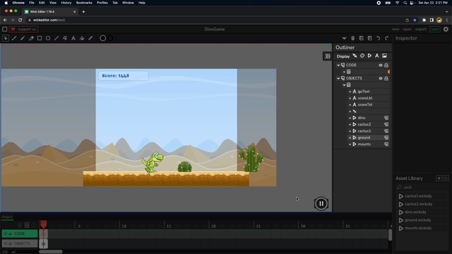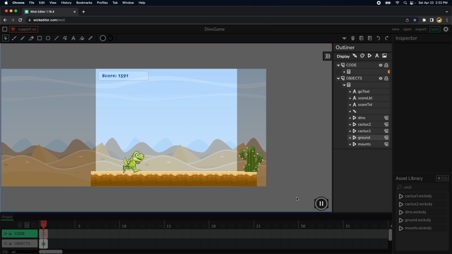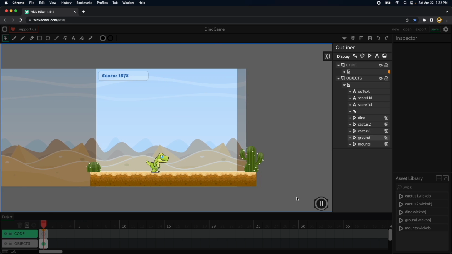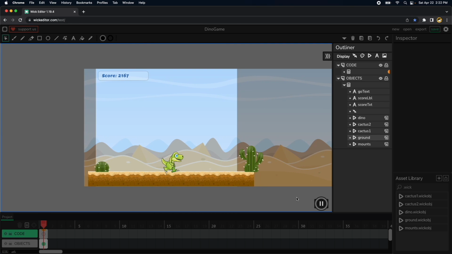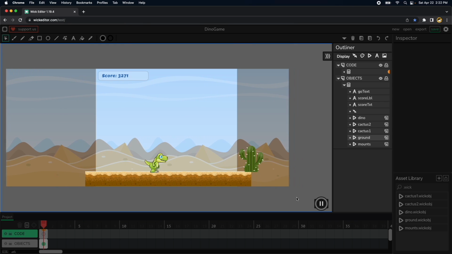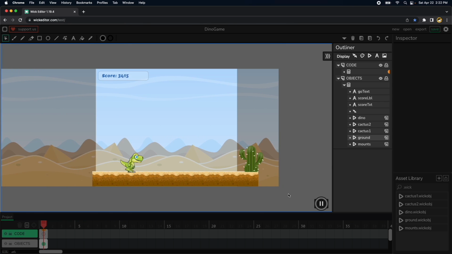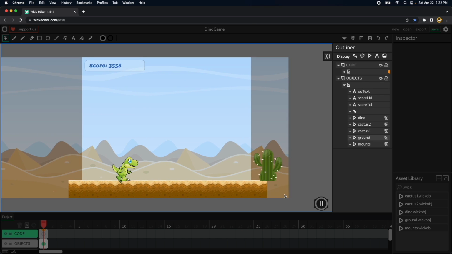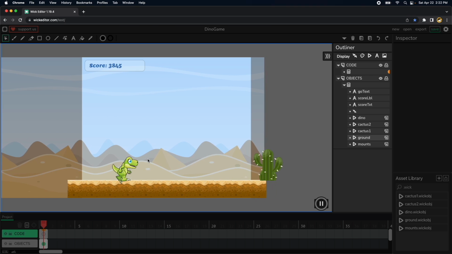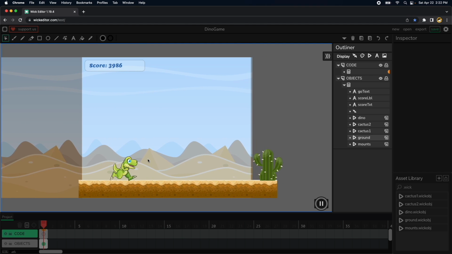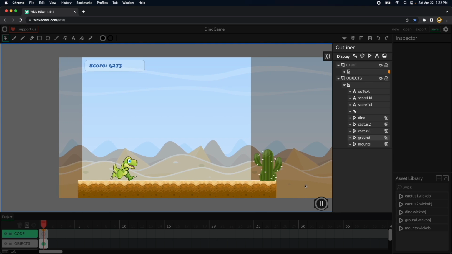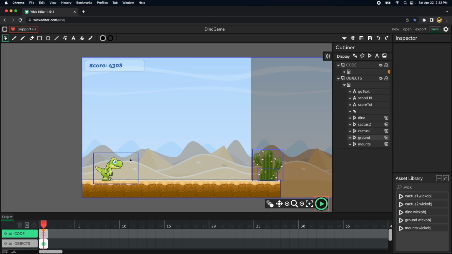And we can also wait to see if we can jump 10 times. Okay, we reached the point where we have spawned 10 cactuses. Now we are in level 2, but since the level 2 function is empty, nothing is happening right now. So now let's test the game over.